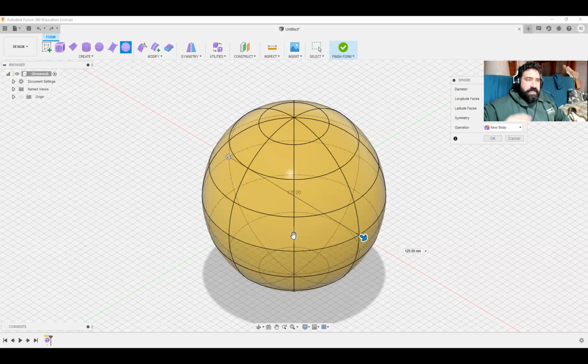What this does, and the reason I start with the sphere, is this will basically create more longitudinal and latitudinal segments. This will create more faces. That's what each of these little segments are called, faces. I can either change them numerically on the toolbar, or I can use the slider.